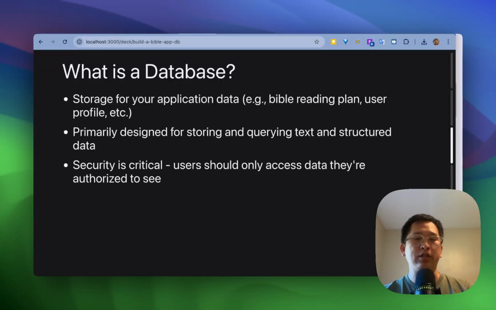So let's talk about what this is not. If you have a bunch of images, for example, that's not really text or structured data, and you'd actually want to store it somewhere else outside of a database. Supabase, in fact, has a different product called blob storage where you can store data like images, but we're going to cover that in a separate video.